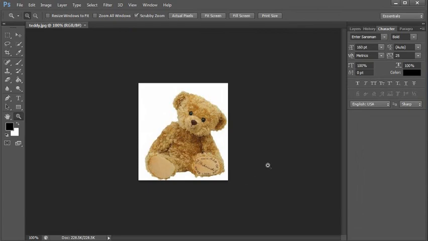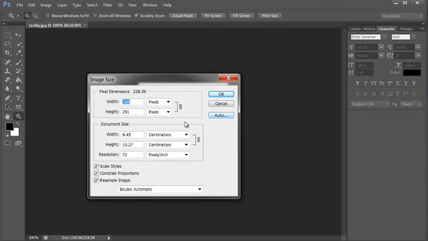At the moment, this is a JPEG format. Doesn't really matter. But if I check the image size, you can see that it's 268 pixels wide by 291, which is no good for what we want. So later on, we're going to need to change the size of it.